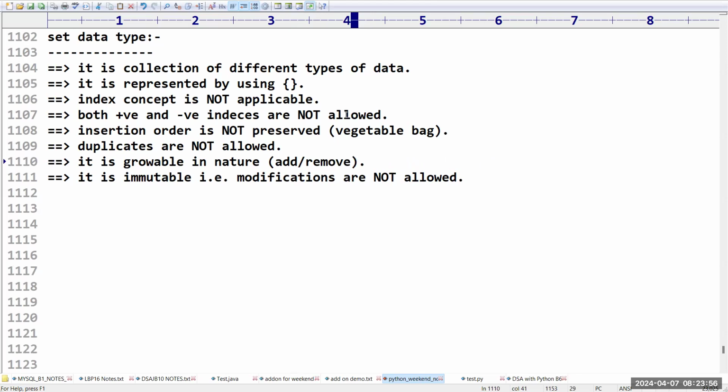See, listen carefully. If I want to update, you have to know where that object is available. So how can you identify? By using index. If the index concept is not there, how can you do update? You can't do update. And it is mutable. Modifications are allowed. Except update, remaining things are allowed. Don't worry, I will take examples to demonstrate this.